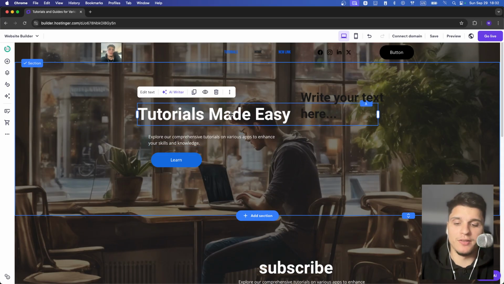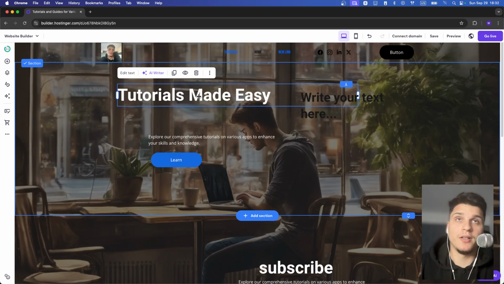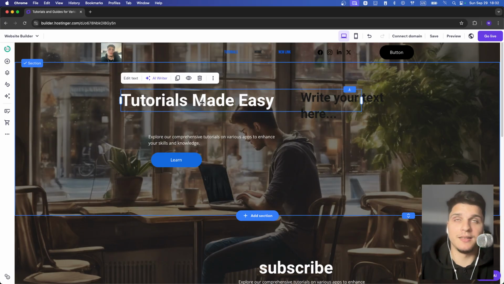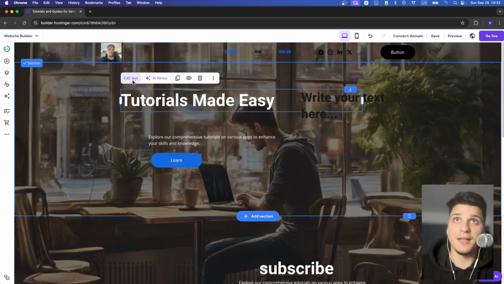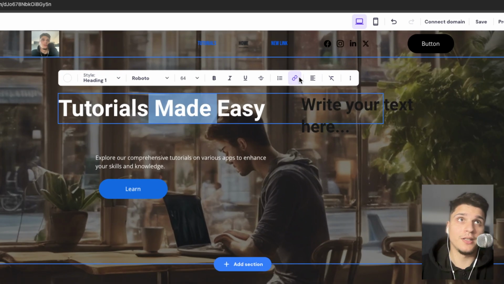You can also just edit this one here, or link this text to wherever you want: a website, a page, a section, a file. So what we're going to need to do is just click on here, edit text. And from here, let's say I'll highlight only "made", and then I'll click on this link.